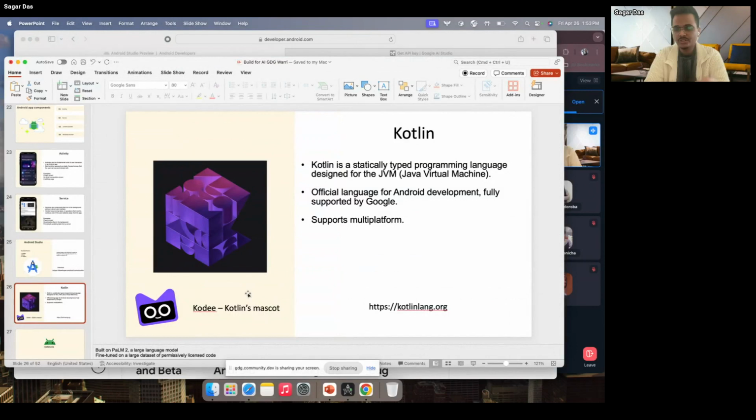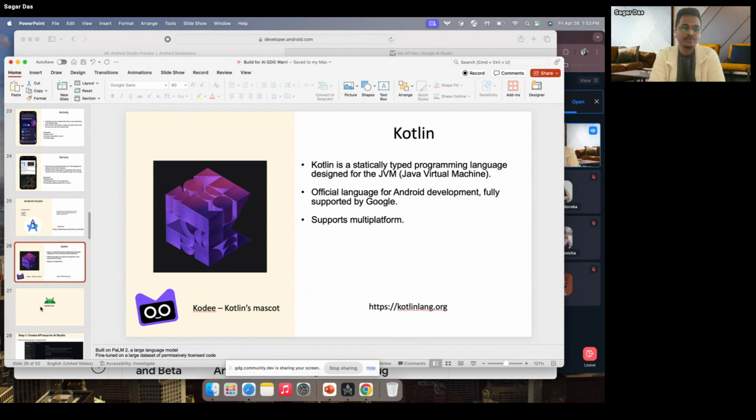Now, what is the official language which we use for Android app development? That's Kotlin. That is similar to Java. It is the official language for Android development since 2017 or 2018. And ever since then, every Android developer out there is using Kotlin. Very few people are using Java. You can still use Java, but I would recommend using Kotlin.